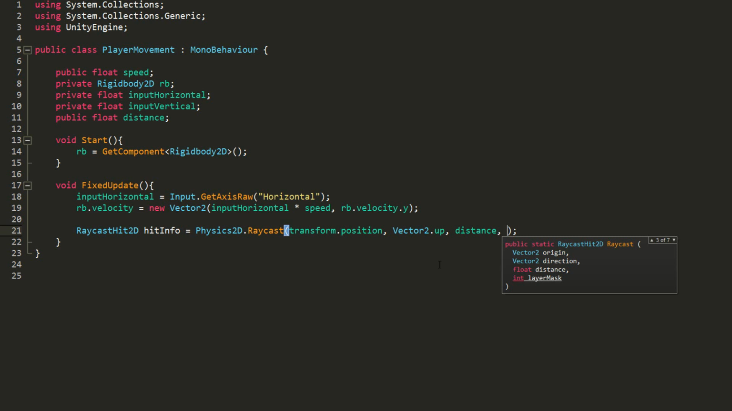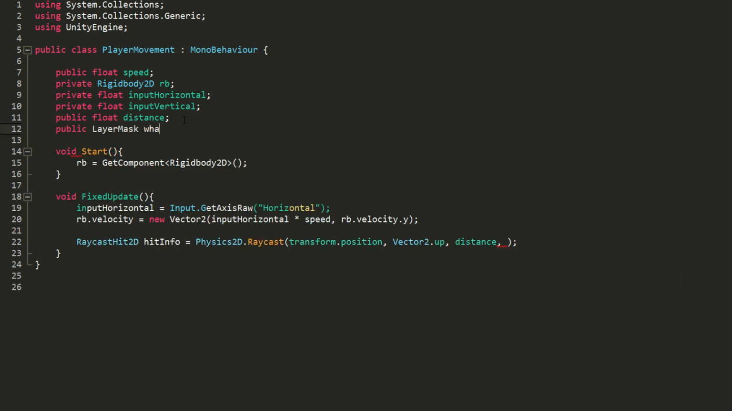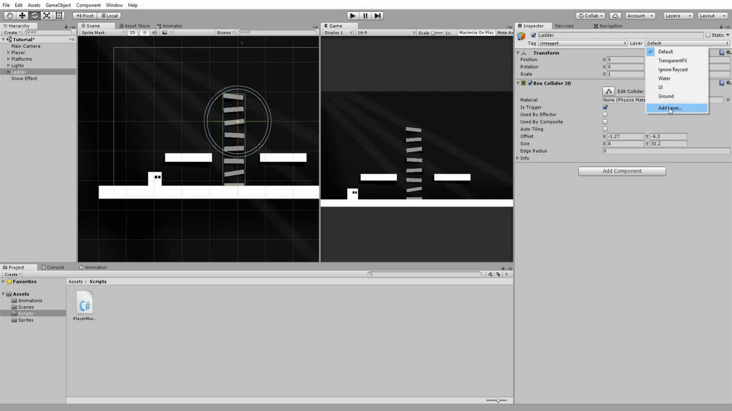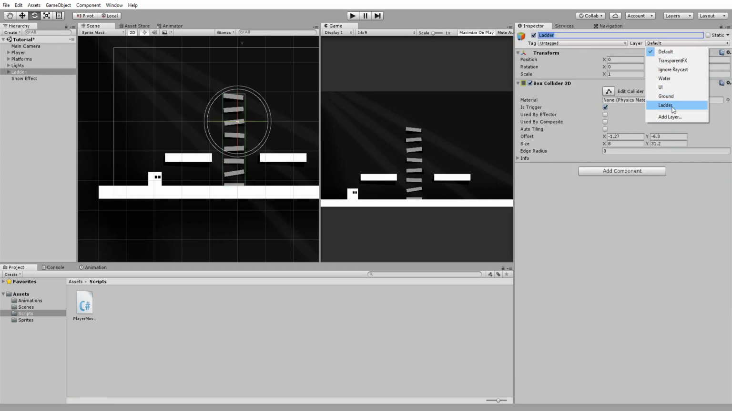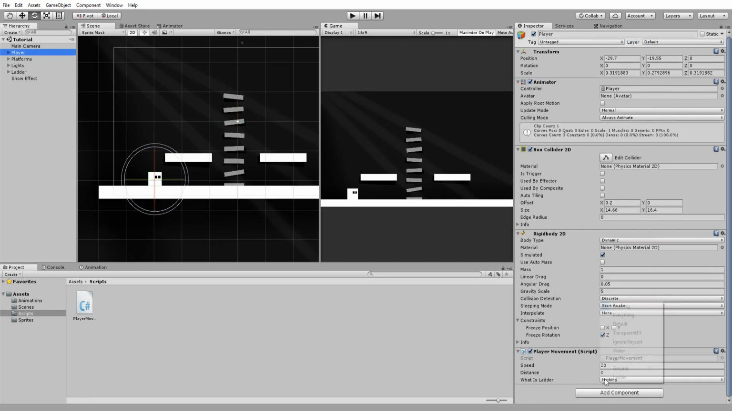So I'll make a public variable of type layer mask called whatIsLadder and copy paste that at the end of this already long line of code. Now we can control what objects our ray will detect using layers. So quickly heading back into Unity, I'll make a new layer called ladder and add it to my ladder game object. And selecting my player, I'll choose for whatIsLadder, the ladder layer only.